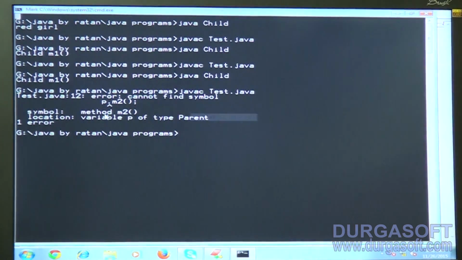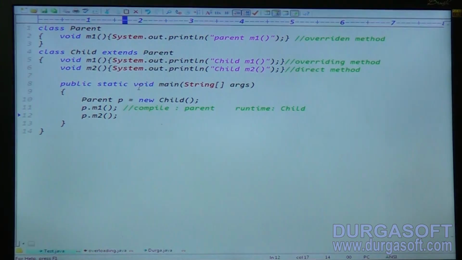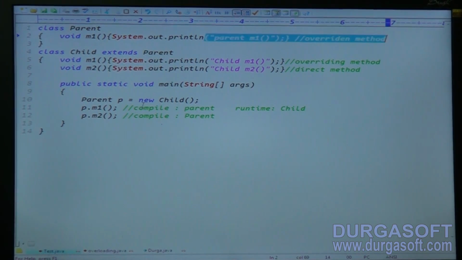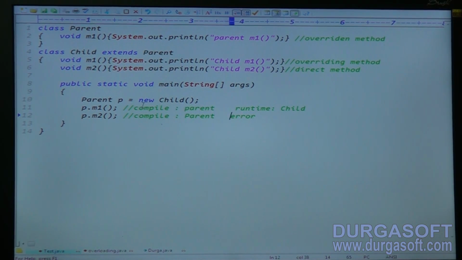What is the error here? P.M2 is a problem. P.M2 is not possible. Why, Ratan? I just completed that point. At compile time, for P.M2, the compiler will check the methods in which class? The parent class. Tell me, is there any such method in the parent class? In the parent class there is no such method. That is the reason it will generate an error message. So it generates a compilation error.